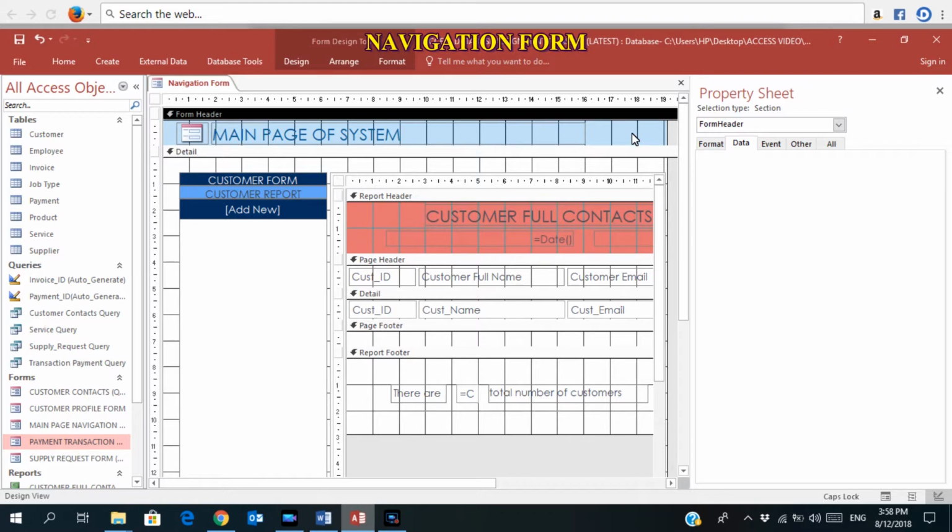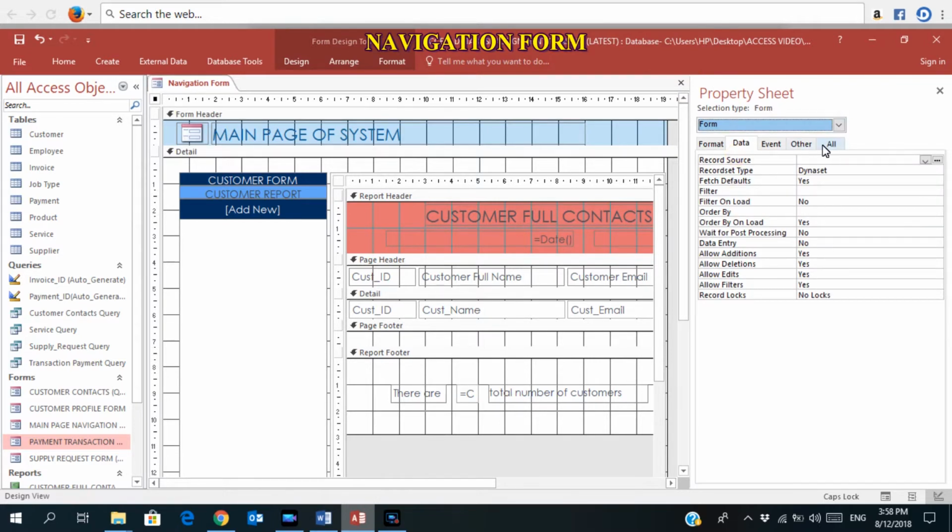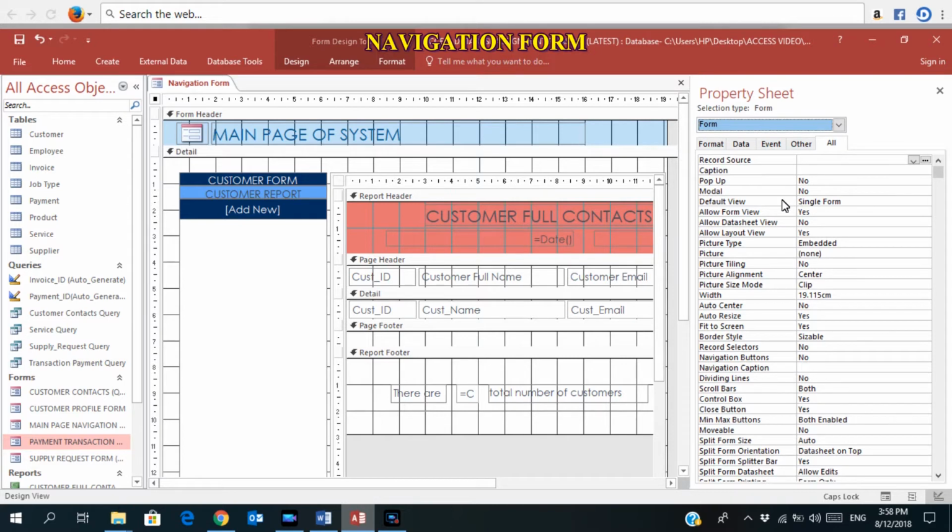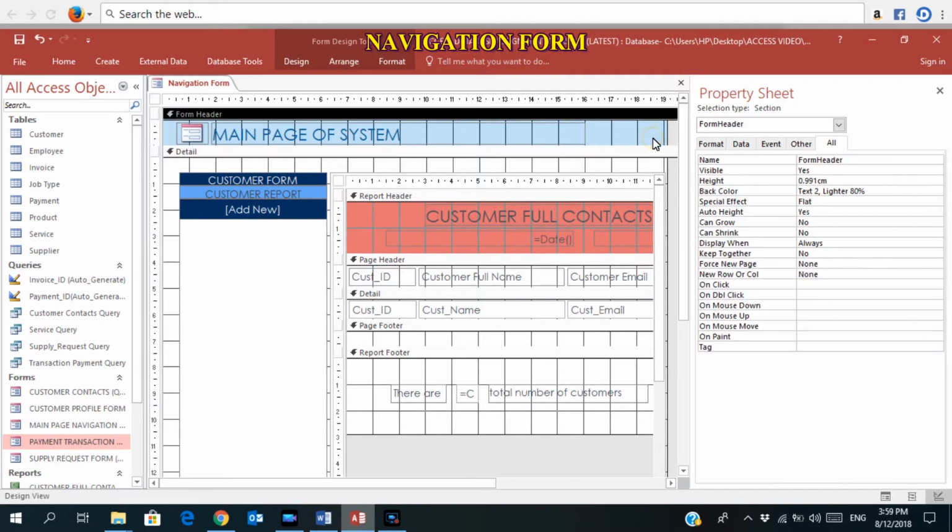How to edit the form caption? You go to the property sheet, which is located at the design. You click here, form. You go to all, and then you see the caption form here. You change the caption to any appropriate or suitable caption that you want to use. Okay. For example, I use navigation. Now our caption label is changed.